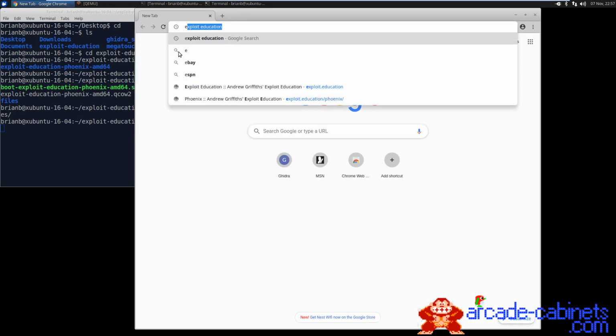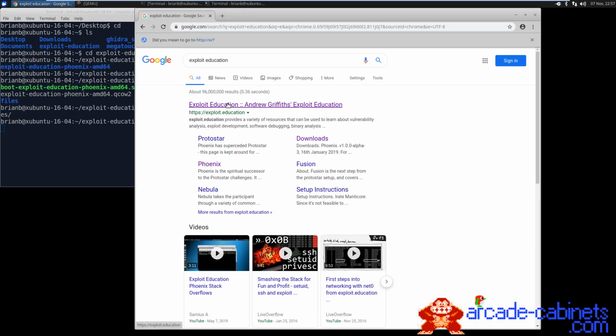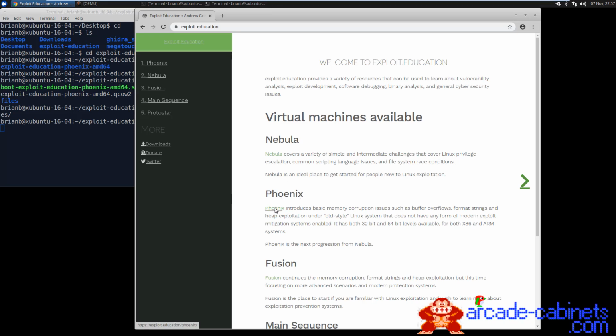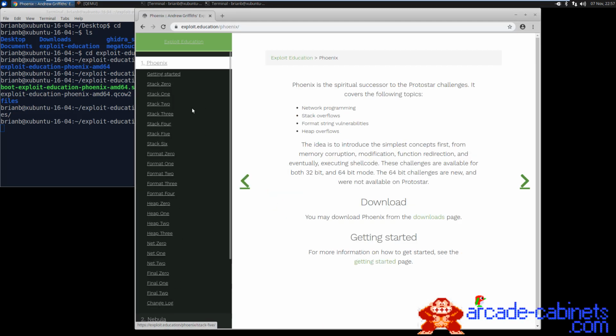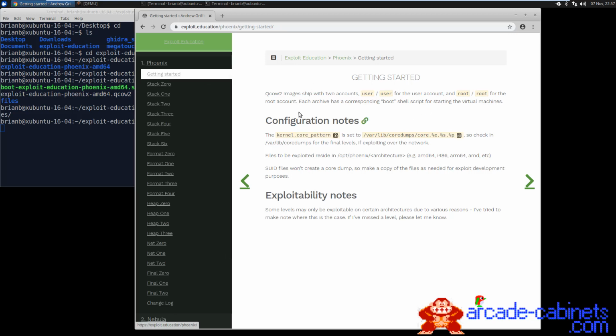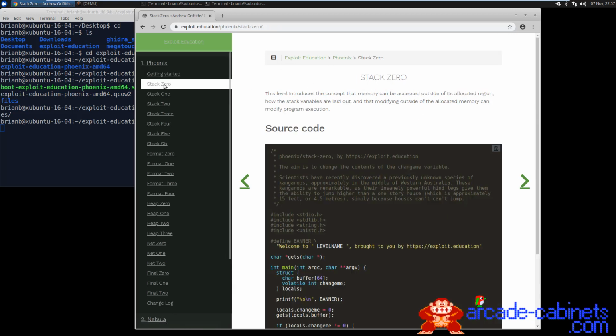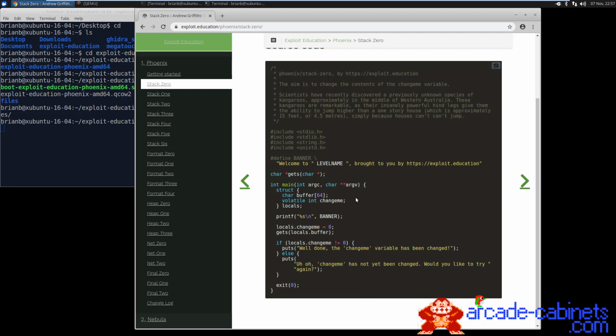If we go to Exploit.education and click on Phoenix, it actually shows you the different exercises. It gives you information about getting started, what to do, how to log in, and all that. And the first one is stack 0. Now, it actually gives us the source code. What they want us to do is get the program, when you run it, to do something special.